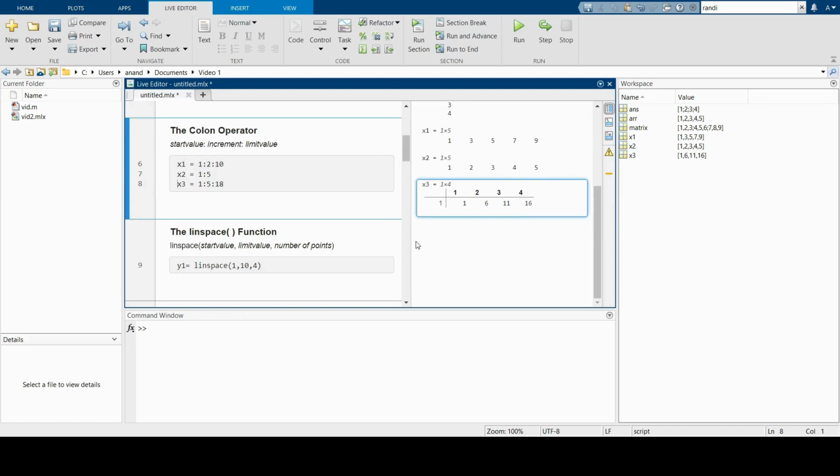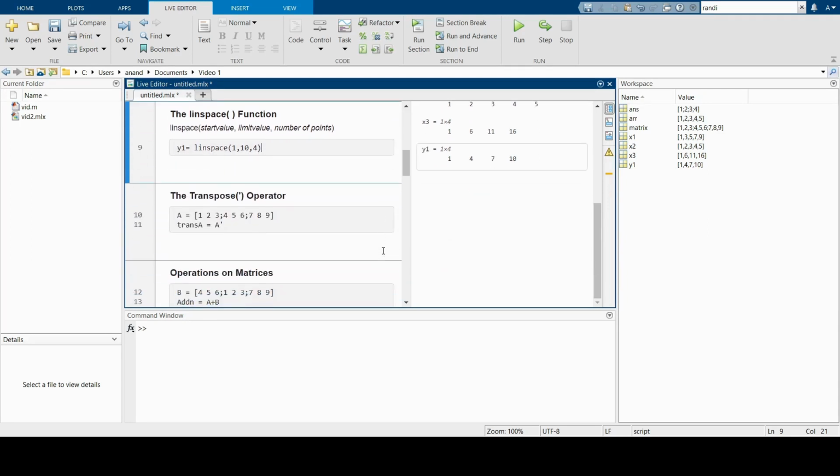Next, we have the linspace function. The linspace function is useful for when you want to guarantee that a vector has exactly n elements and contains both the start and end points. So here is an example. You see here, this command creates a vector that starts at 1 and ends at 10, and it contains 4 elements. So remember, the colon operator is to be used when the specific spacing is specified, and the linspace function is to be used when the number of points is specified.